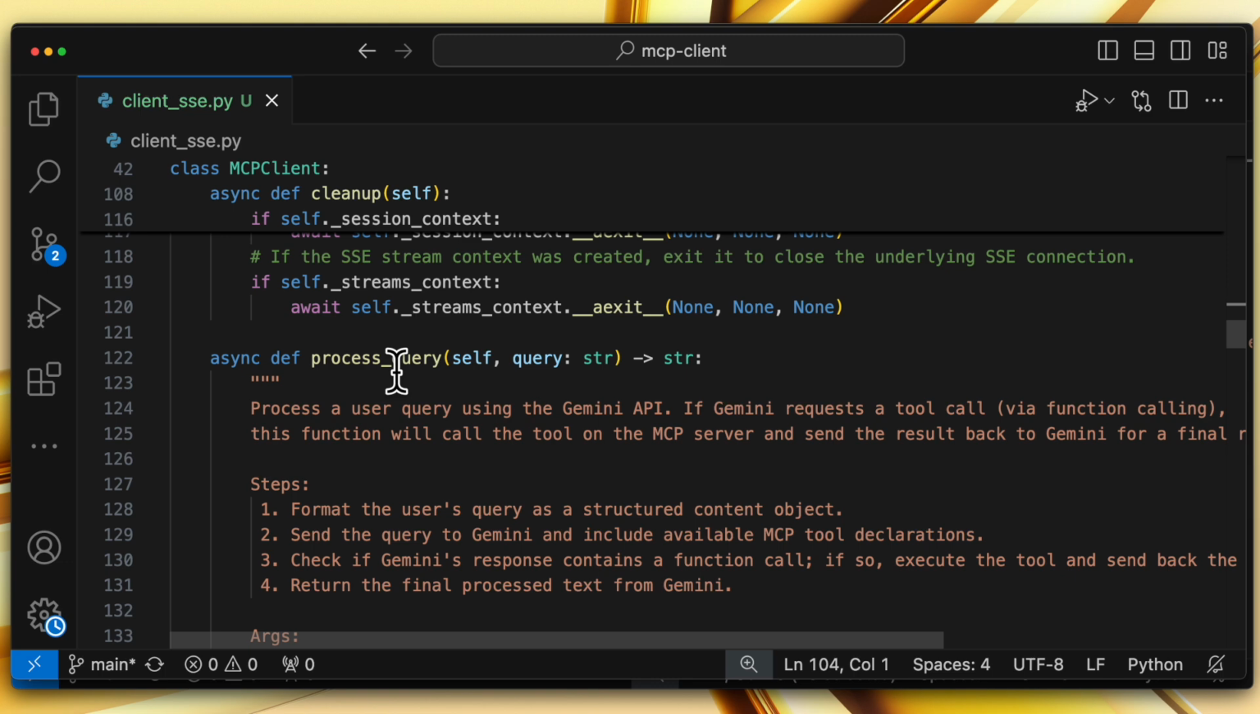Now we have the process query function, and this is a major function that does a lot of work for us to process the query given by the user. So it basically uses the Gemini API to process the query, and the Gemini API might request a tool call via function calling, and if that happens, then the response is passed and the MCP server is invoked to call the tool. The result from the tool call is then sent back to Gemini for a final response.